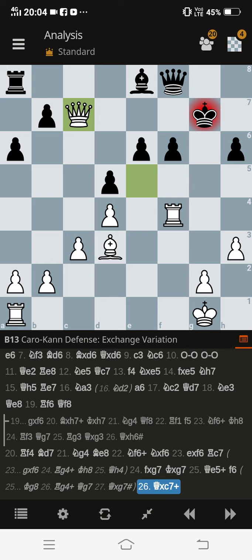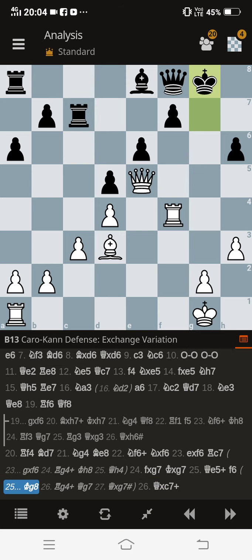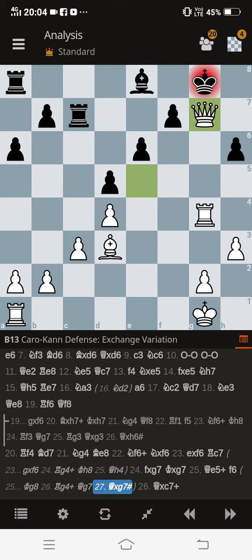But what happens if the king goes to g8? Then rook to g4, check. Queen to g7 and queen takes g7 is a very beautiful checkmate.